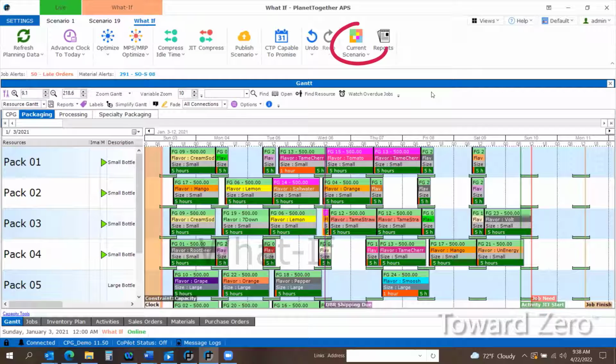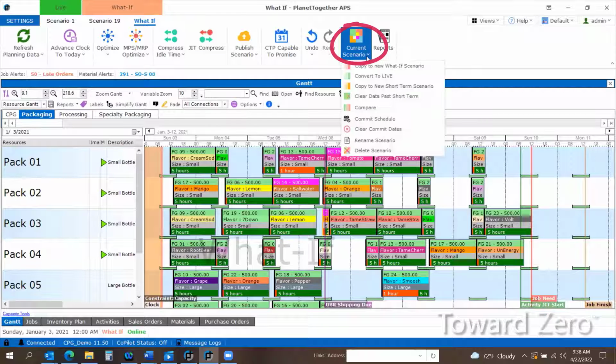If I like the changes made in my what-if scenario, I can convert this to my live scenario, or I can delete it if I am done with it.